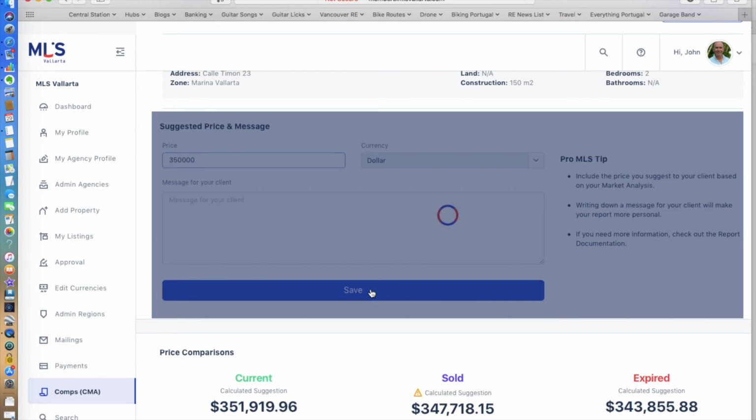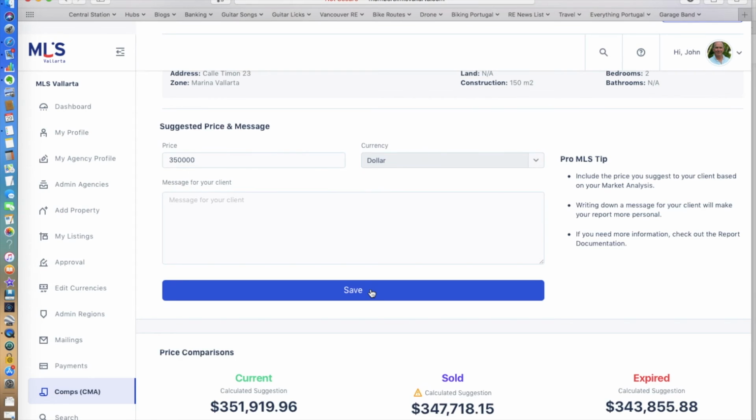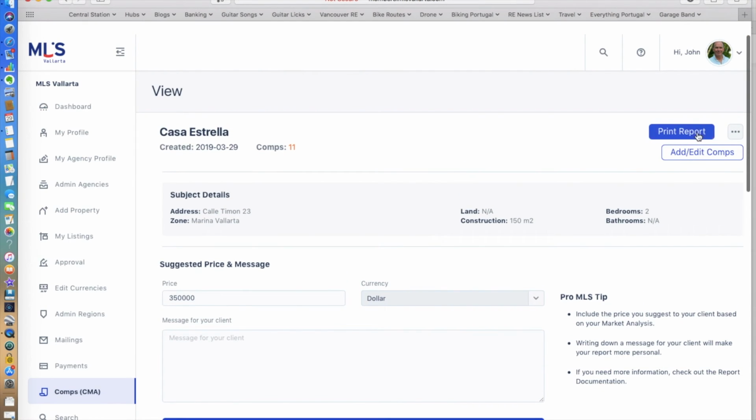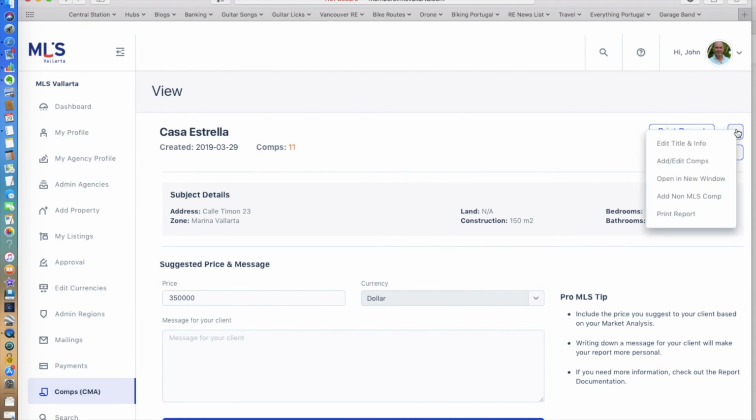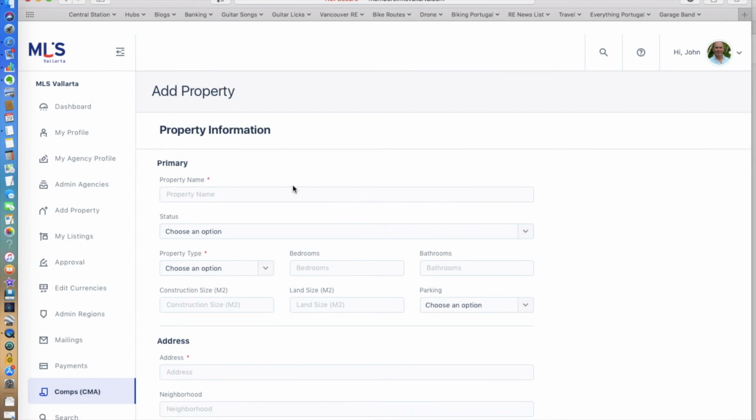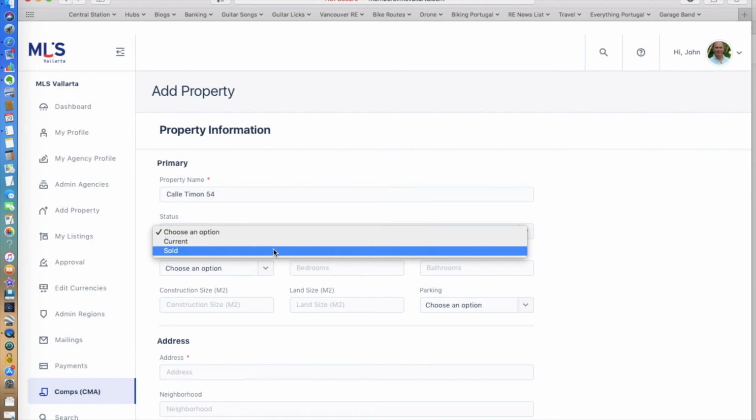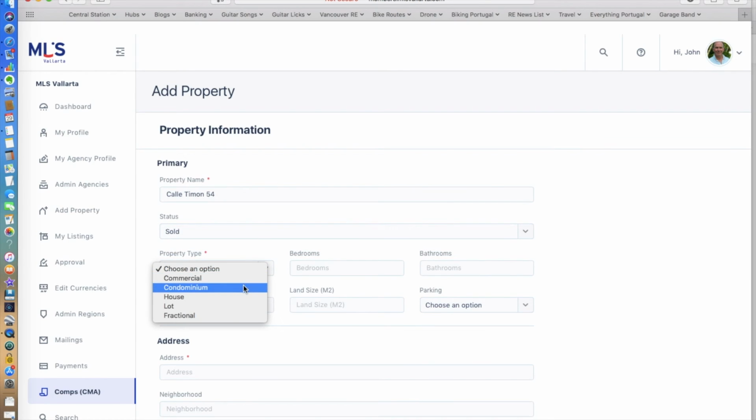At this point, you may want to edit or add the information on your title page. To do so, click on the dotted drop-down menu next to the Print Report button at the top of the page on the right. While you're here, you'll notice that you can add non-MLS sold or current listings to the CMA. If you know of properties that may not be in the system, but are good comparables, you can add them to the system and they will be available for you to add to this report and any report anyone in your office generates in the future.